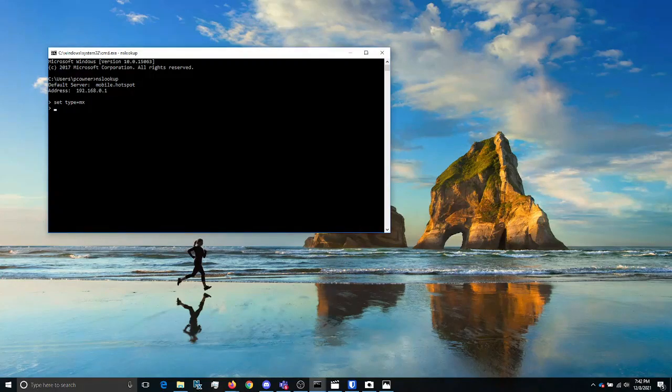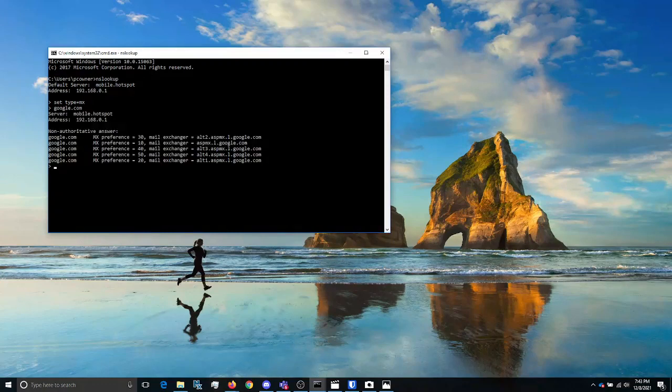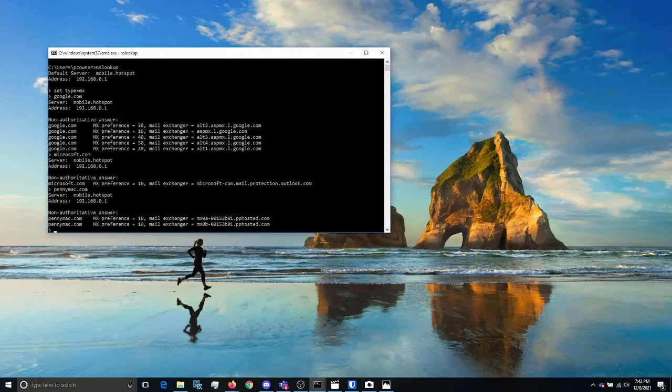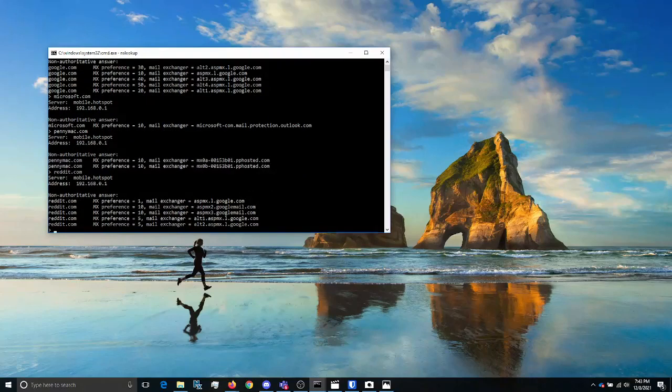Now we just type in a domain name, so we can try google.com, we can try microsoft.com. Of course, both those companies are using their own services. But what if we tried pennymac.com or reddit.com? Yeah, look at that. It matches Google's.